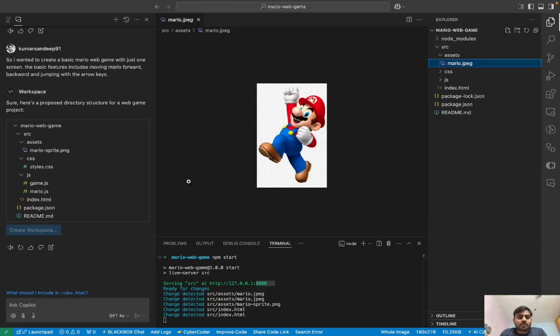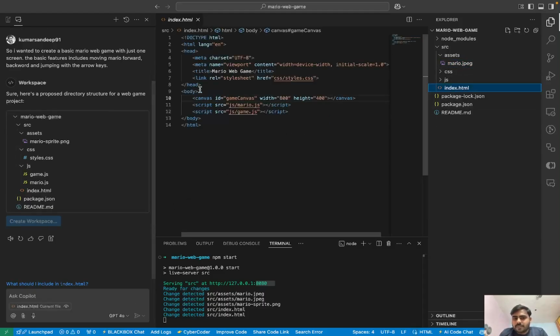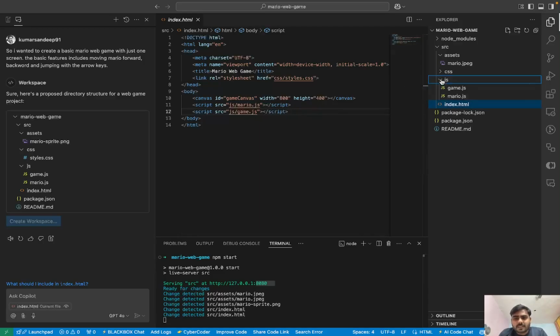So I will ask Copilot to fix the issue. As you can see, we have one index file which just displays our HTML, and in this HTML you see we have a canvas, HTML canvas, and we have two script files. These are the JavaScript files where our game logic is written. So everything is in these two files, and the basic CSS is in the styles file. I will go to Copilot.